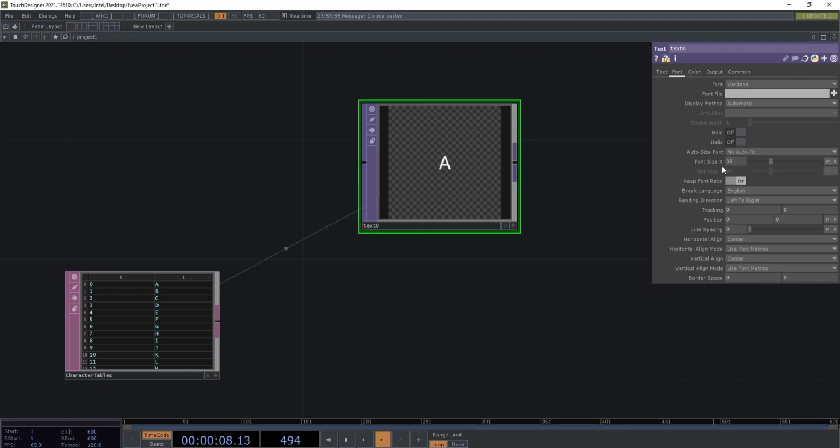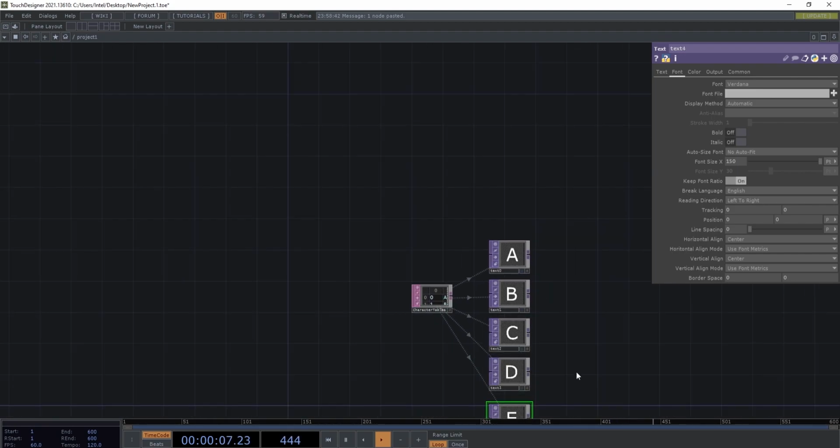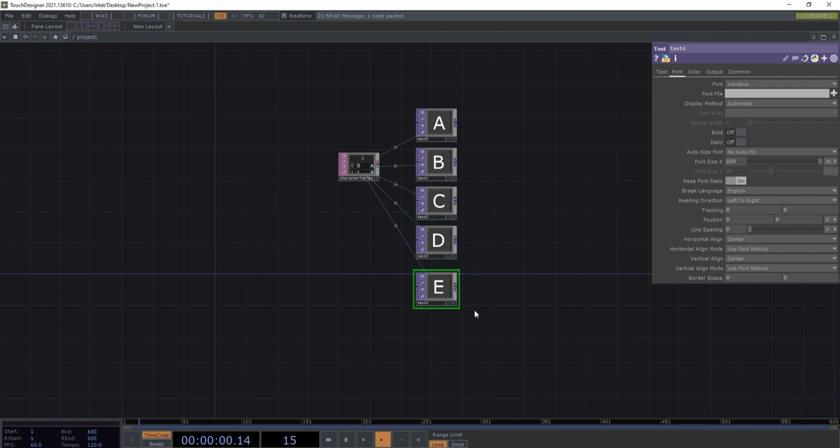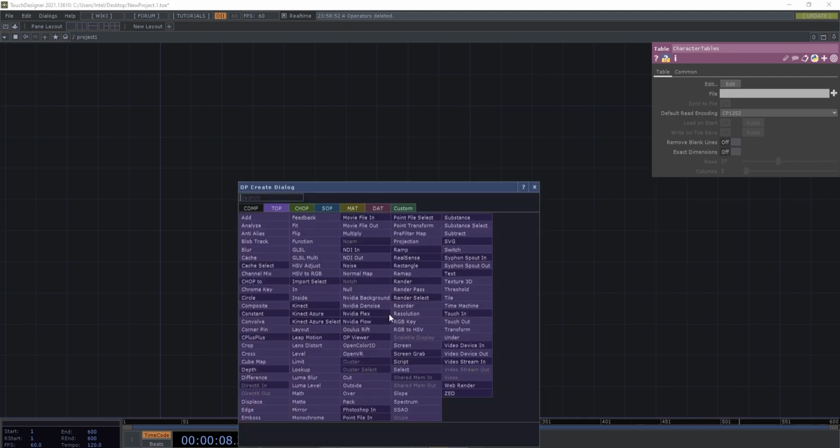Now let's apply some cosmetic changes. Currently the font size is 30. Let's increase it to a size you are comfortable with. I will make it 150 for now. You can choose the font that you want. Now is the point where I want to create 36 different texts based on the character table. One choice is to keep copy-pasting and keep creating text TOPs, but there is a better way to do it, which is where a replicator comes in handy.